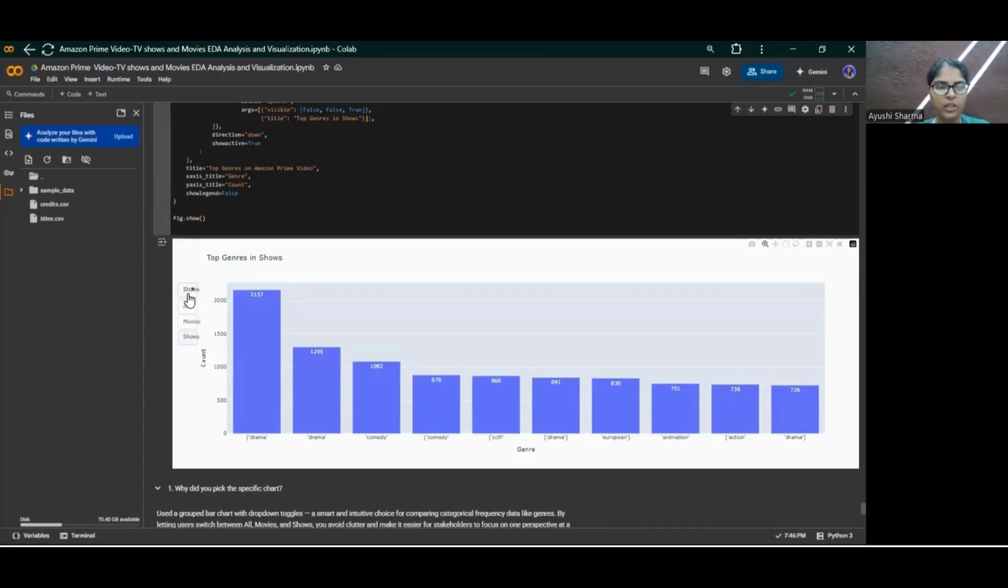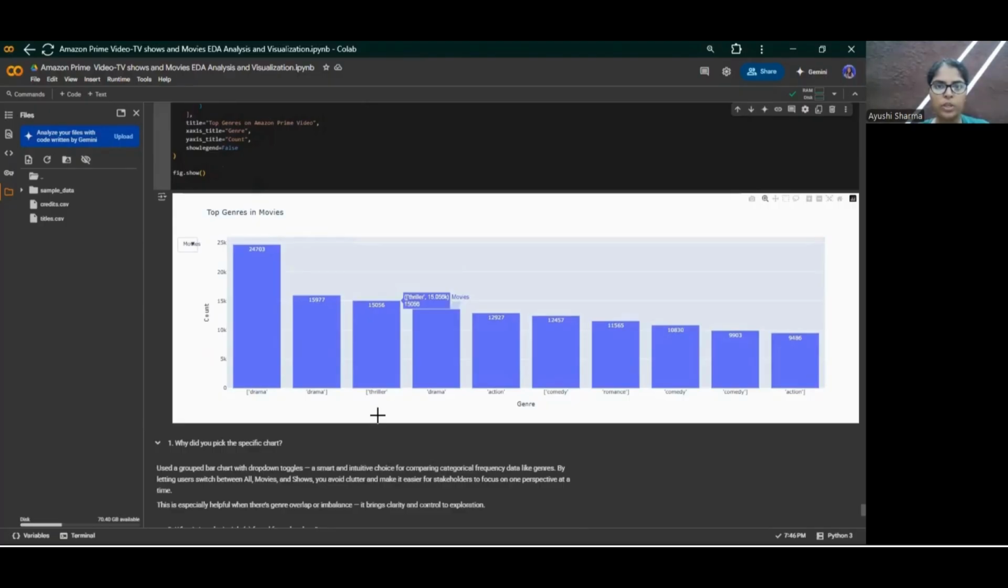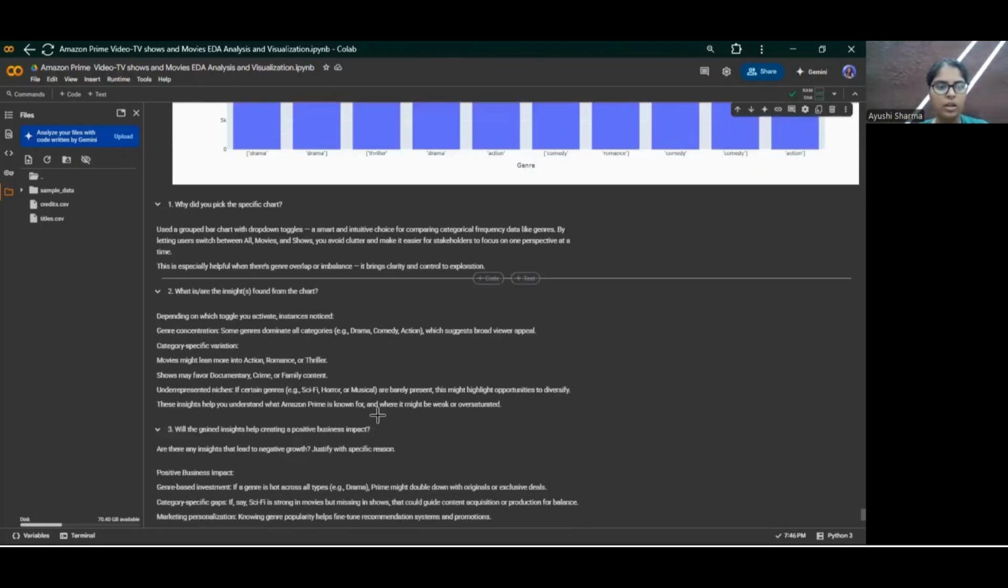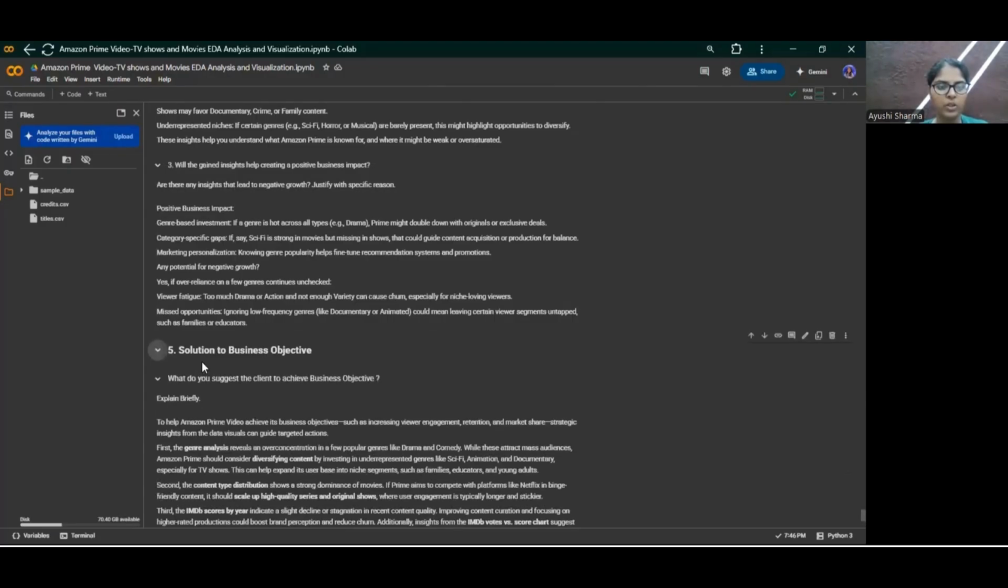So here you can see the topmost genres for shows is 2157 and the top genres in movies is 24,703. So here we come to the end of our visualization. Moving forward with the solutions of the business objective.